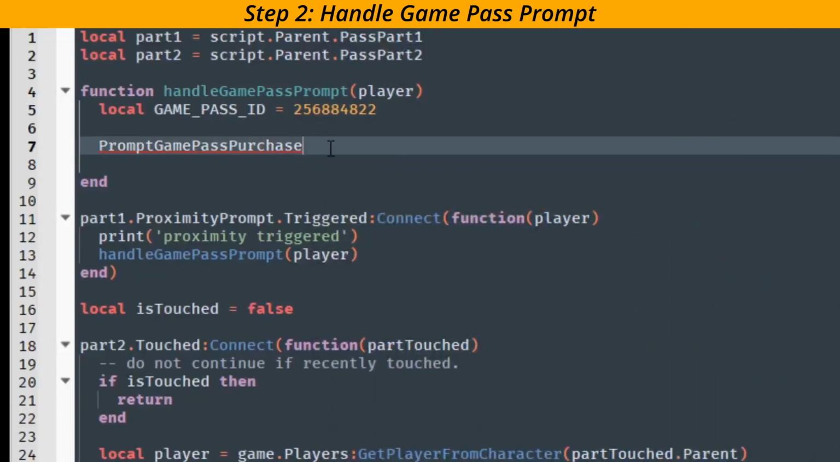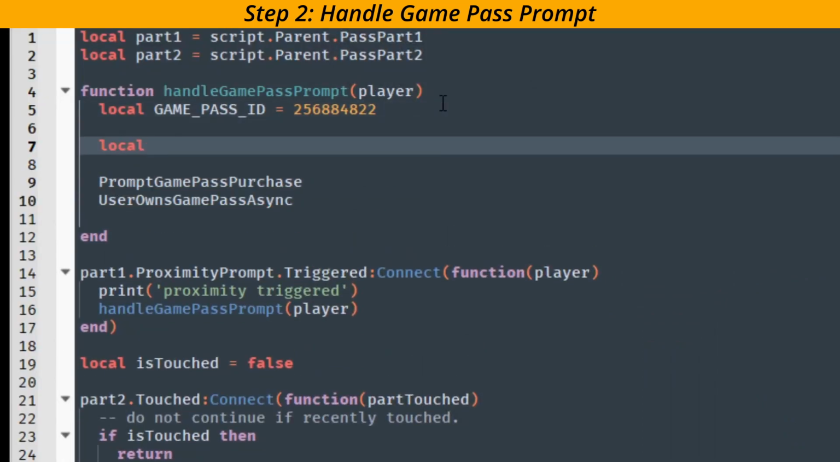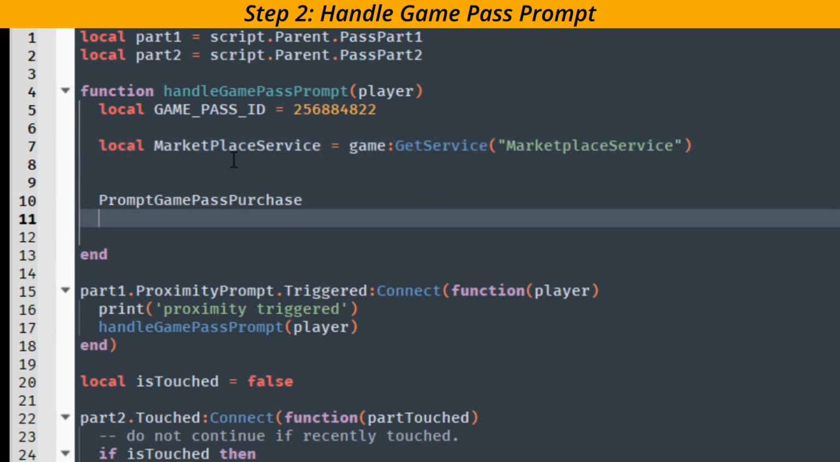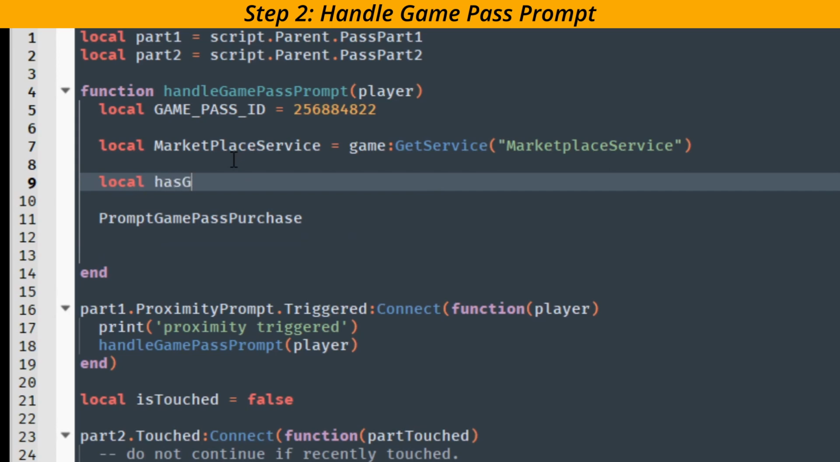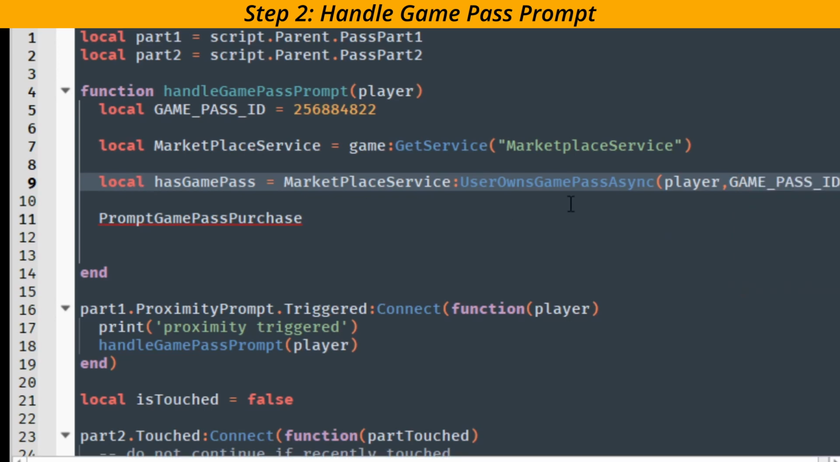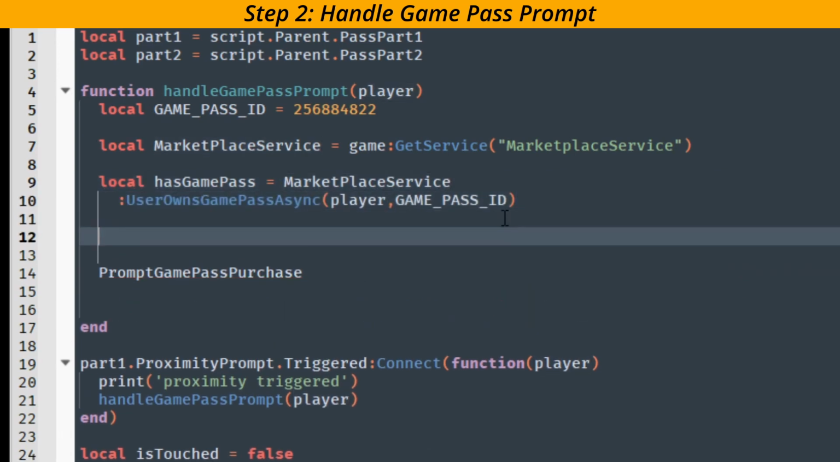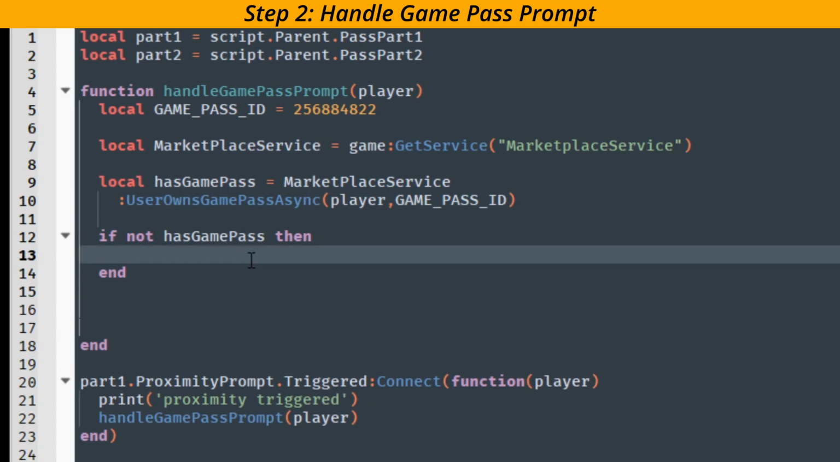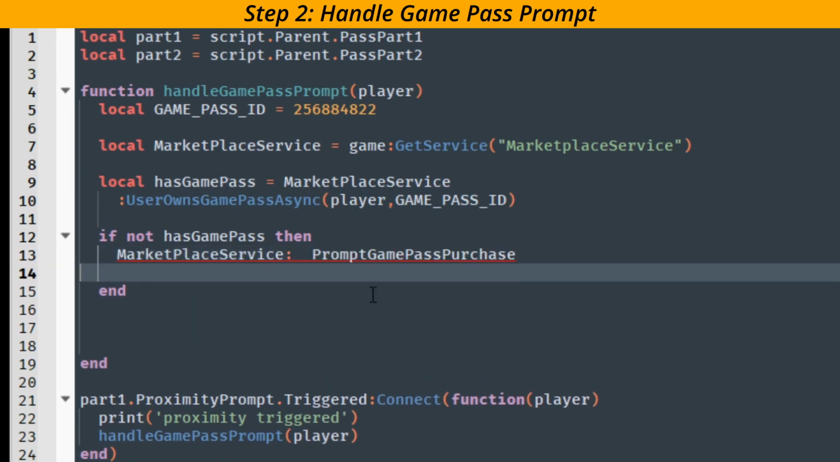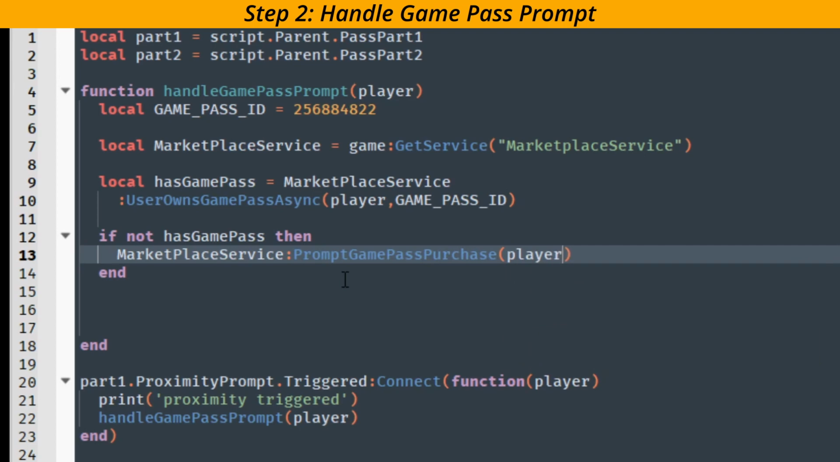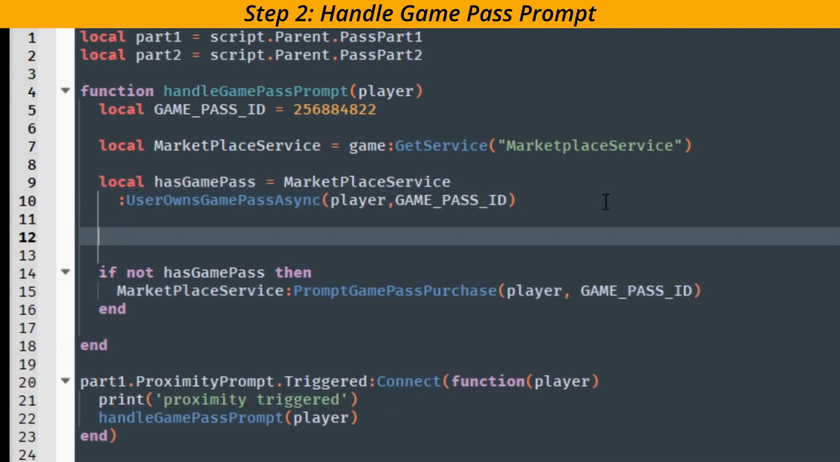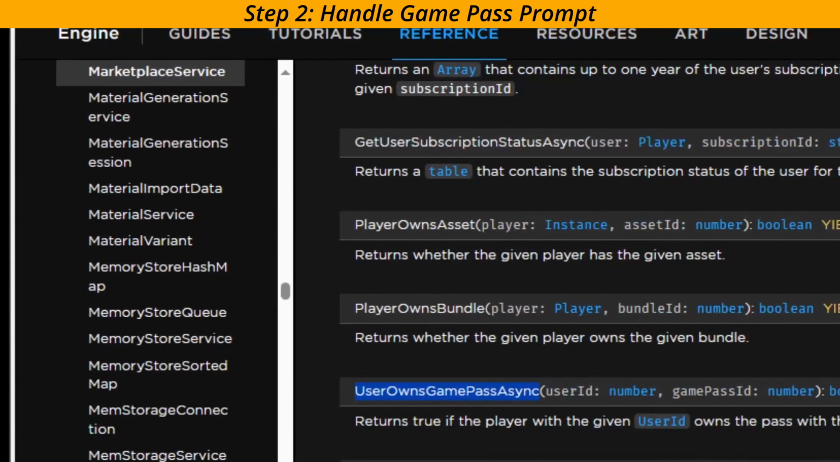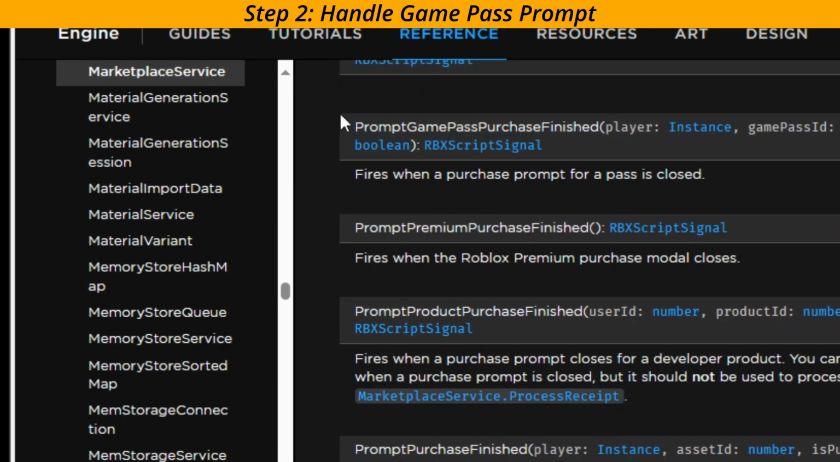Alright, so now let's use those functions. First we need to get access to the MarketplaceService, and we can do that by using the GetService function. Now let's implement the boolean. Boolean is only true and false, and we are going to use the function here, UserOwnsGamePassAsync. And if the player does not have the GamePass, then we want to prompt the purchase window. Obviously we don't want to prompt it when the user already has the GamePass, and that's why we have to have this if statement.